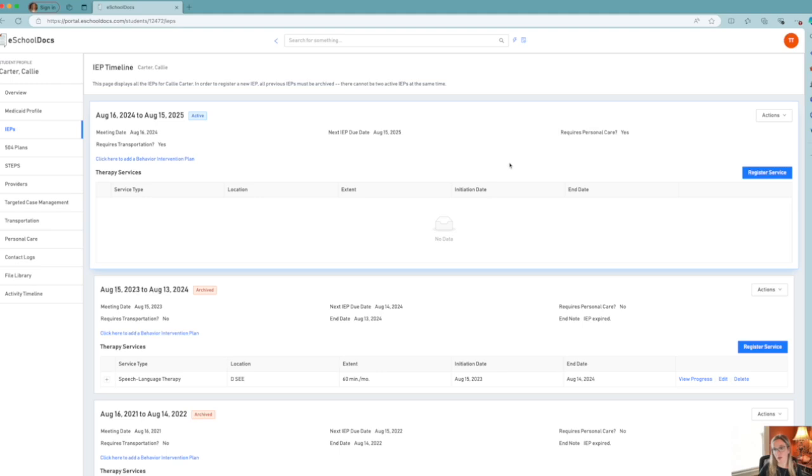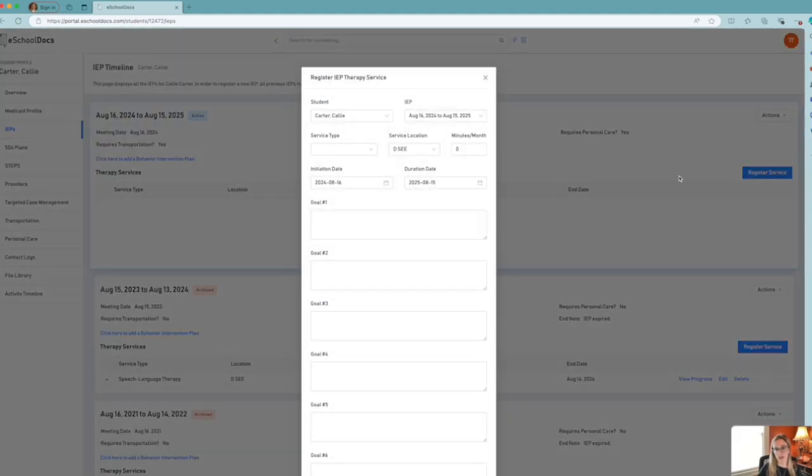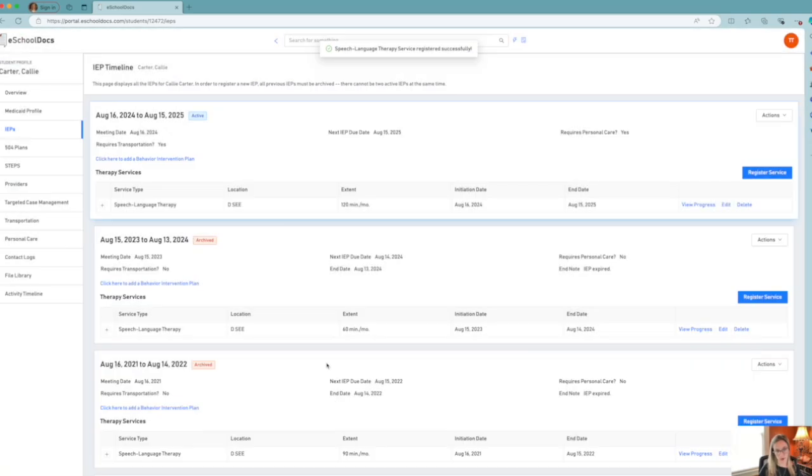We have to add our services. So each discipline is going to register their service. If we have speech language therapy, for 120 minutes a month, you can have this drop down here for any of your service locations. You have your initiation date and your duration date. If you're spanning your services, you can register that as 2 separate services with different dates. You're going to copy and paste your goals from Weebus, and you're going to click Submit. So now we can see that our speech therapy service is now on this IEP.